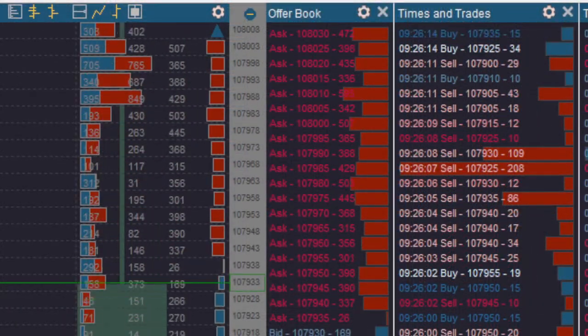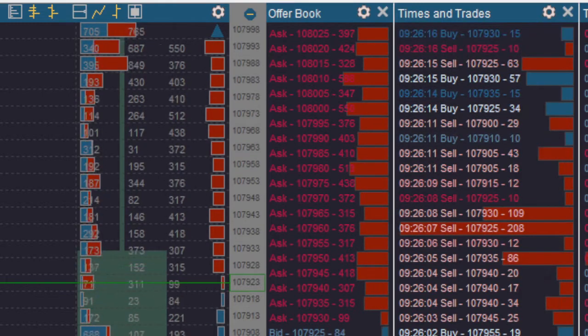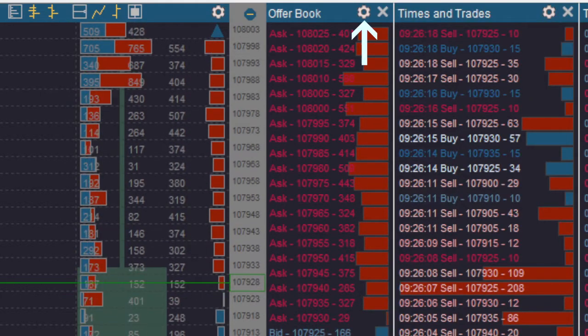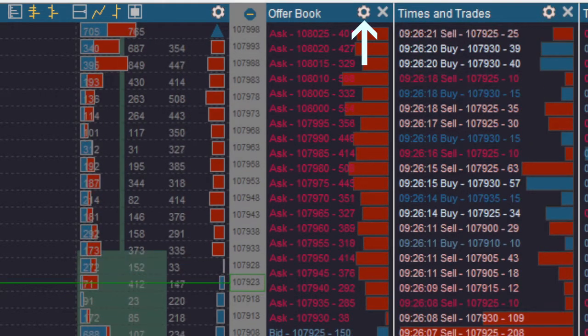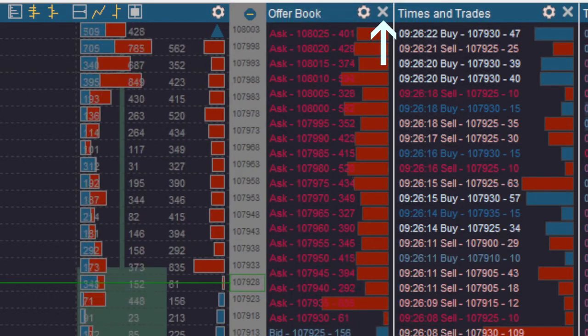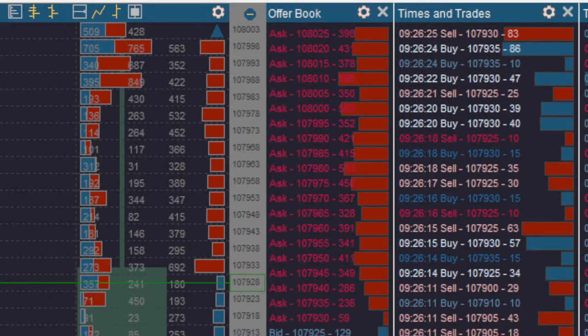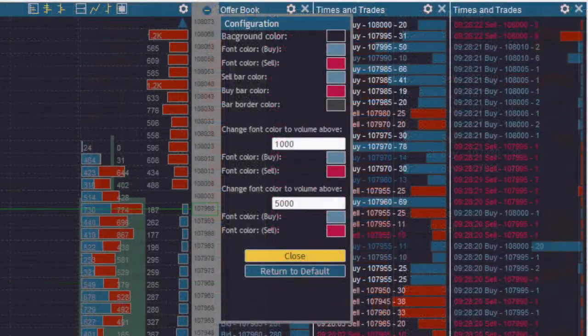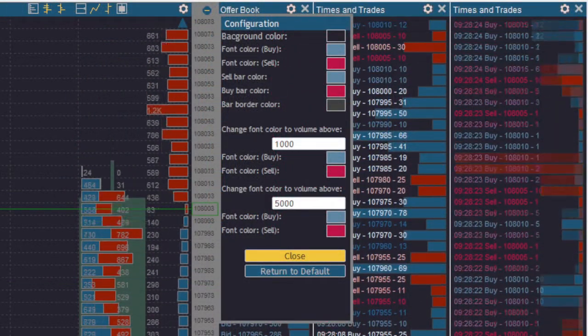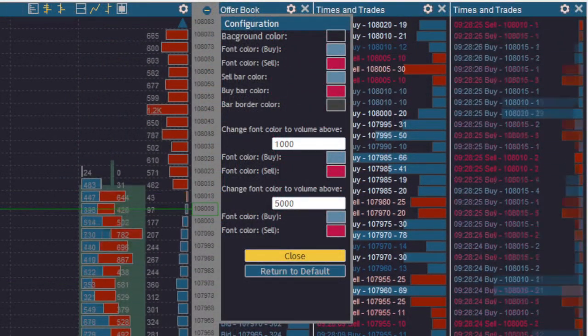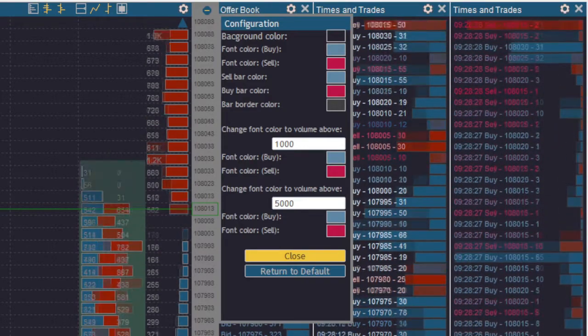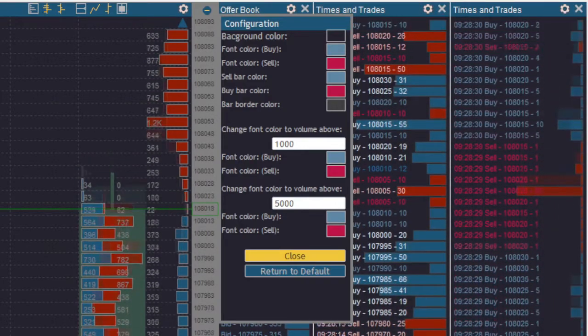In the upper right corner of the window there are two buttons. One to open the configuration window, and one to hide the window. When you open the configuration window, the following panel appears. The mechanism is the same as that used for the Times and Trades module.